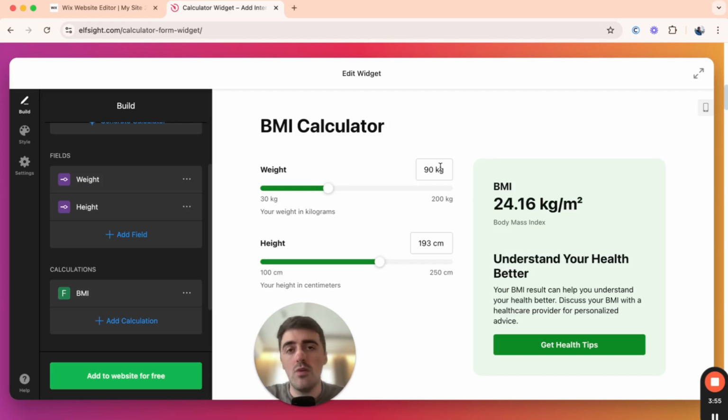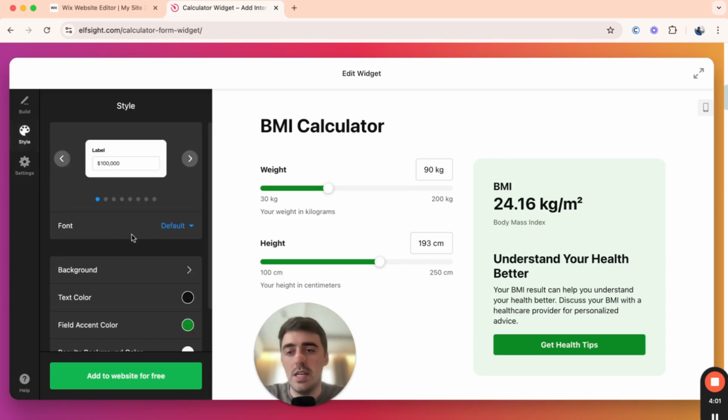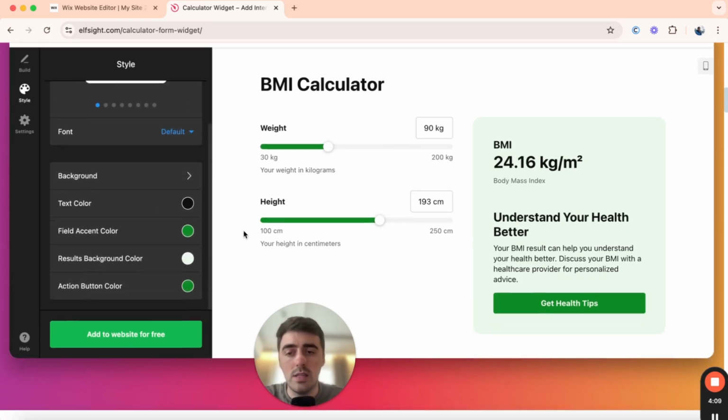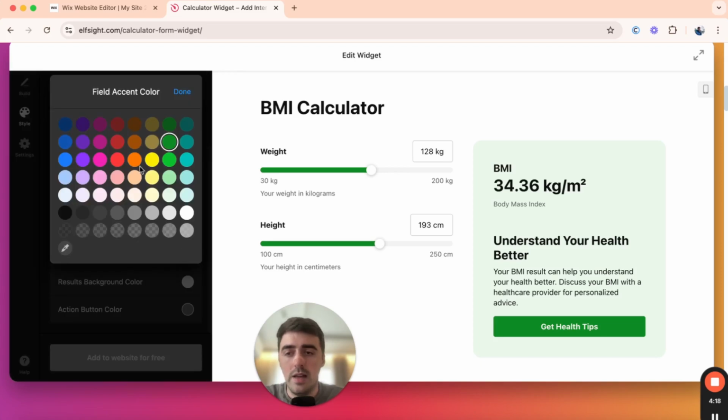Now, in terms of the overall design of the calculator, on the left hand side here, you will find style and settings. These are different customizations that you can take advantage of when it comes to customizing your BMI calculator in terms of design. So for example here, if you take a look, we have the colors of the calculator. So let's just suppose that we don't want this line here to be green. Let's suppose we want to make it red. So go to field accent color, click on that, and then find the color that you want, in this case red, just like that.